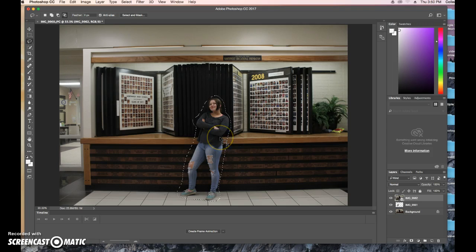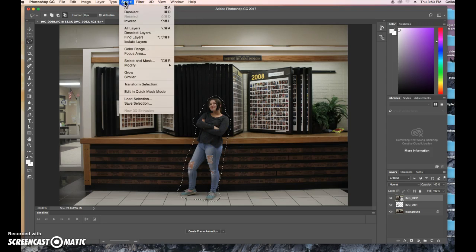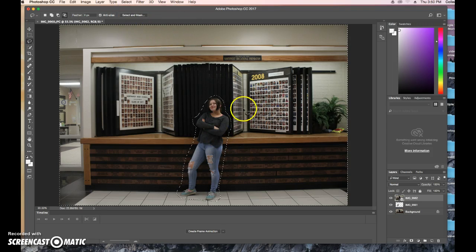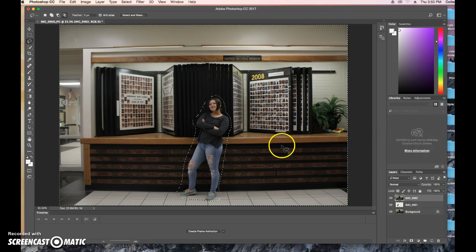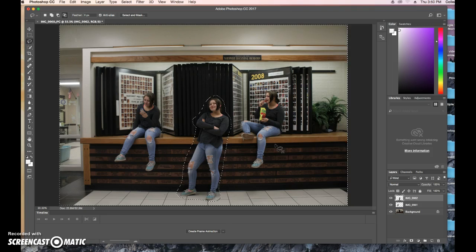So there's my selection. I have to inverse my selection always. I have to rasterize the layer I'm working with. I hit delete on my keyboard, and I hit Command D to deselect. Okay, a little bit of shadowing here that I would want to get rid of. Maybe here you can see where I made my selection. So this is a good one for me to use this example.